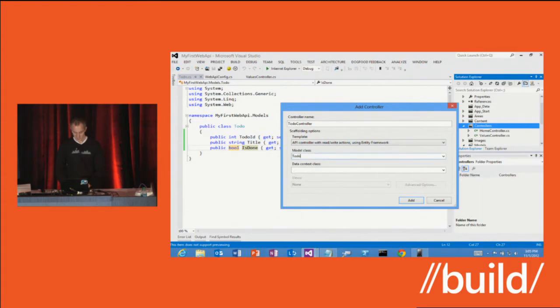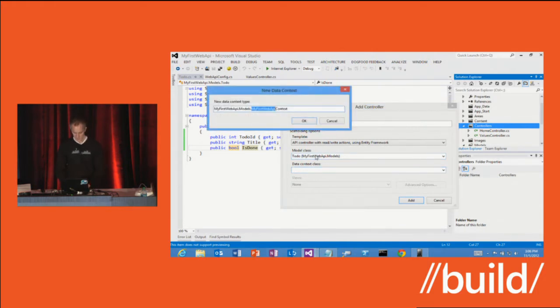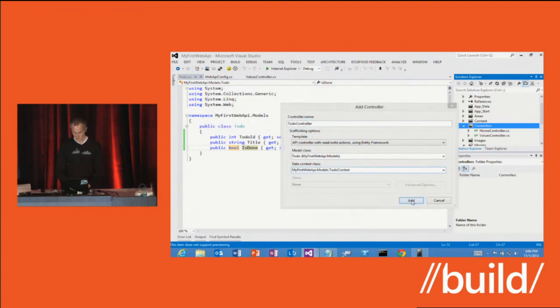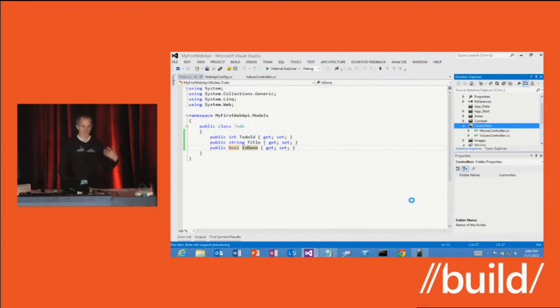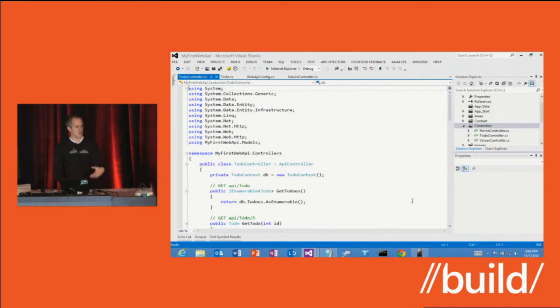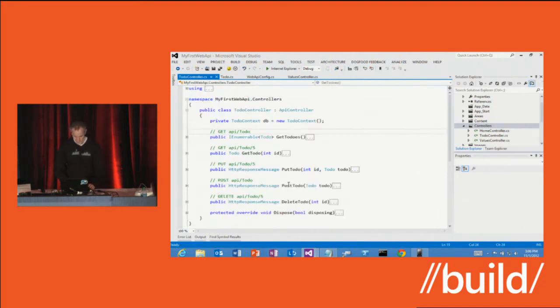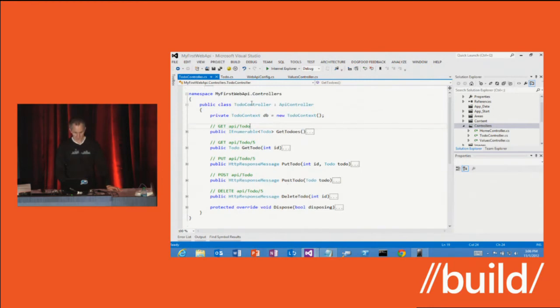Let me pick my ToDo model type. I don't have a data context made yet using Entity Framework Code First, so I'm just going to create a new one. Let's call it ToDoContext. Okay, and Add. And this is going to scaffold out for me some code that will provide CRUD operations, get, post, put, delete, over a set of to-do items. So let me collapse this so you can see the code. Okay, so I got a ToDoController.